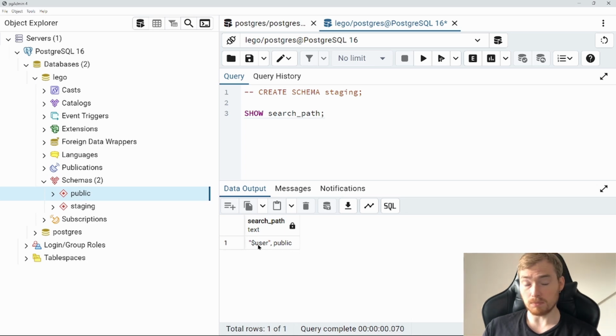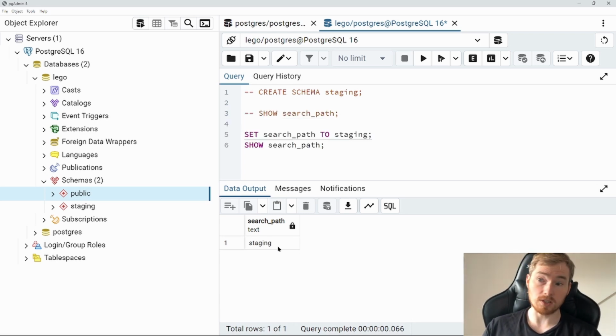So this is going to be me, that user is going to write to the public schema here. So I don't want that. I want to change it so it writes to the staging schema. So I'm going to change this using set. Yeah, so I can see that that user path has changed to staging, which is great. That means that any tables I now write to this database will be populated in staging.